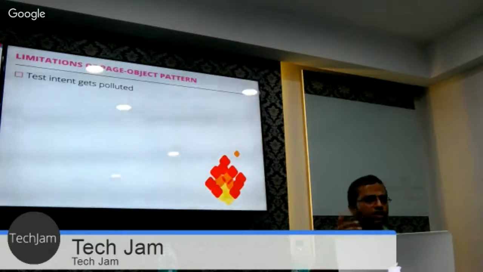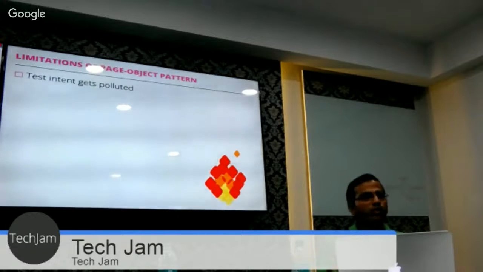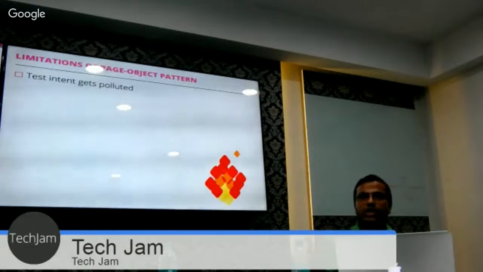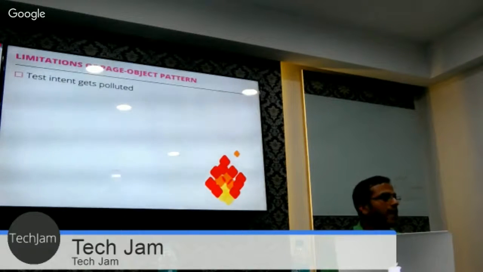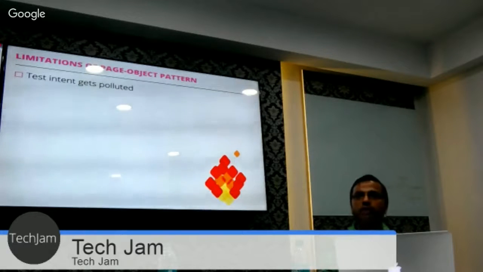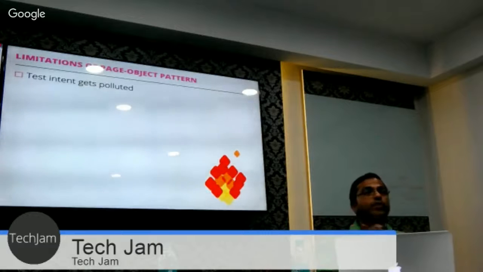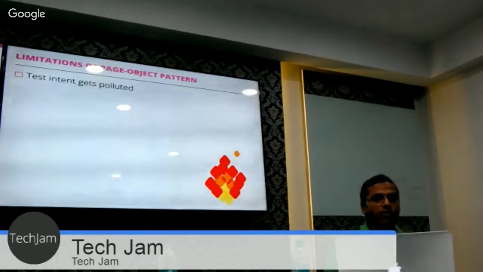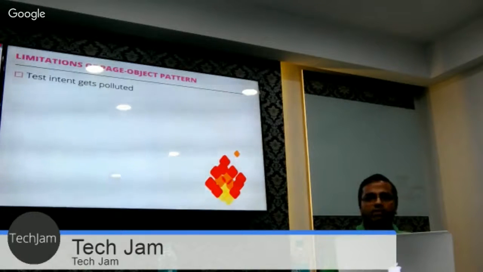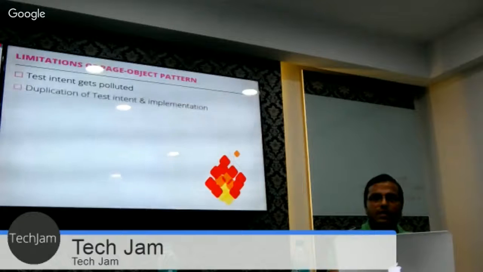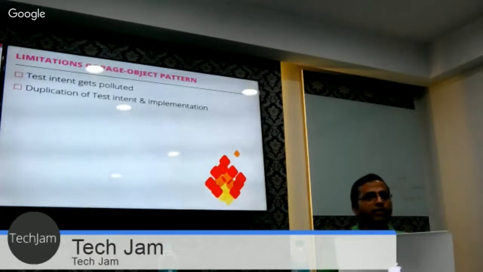There are JavaScript tests, unit tests, integration tests, which are better suited to do those validations. From a UI test perspective, you should be thinking about journeys or scenarios, use cases that the end user would be going through in your product. It could be a partial use case, it could be a complete use case. You should be thinking about automating that from a UI perspective. So the minute you start doing that, the test intent starts getting polluted. As a result, very easily, you will start duplicating that intent and implementation as well.